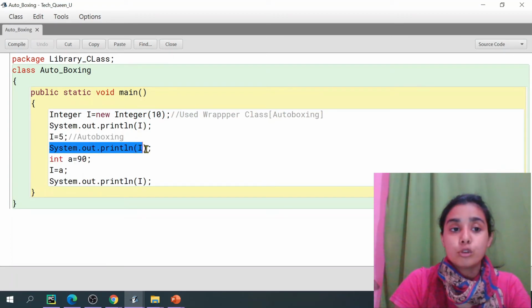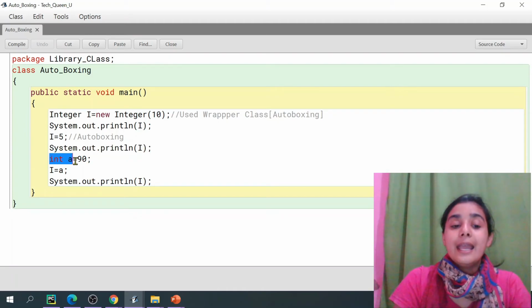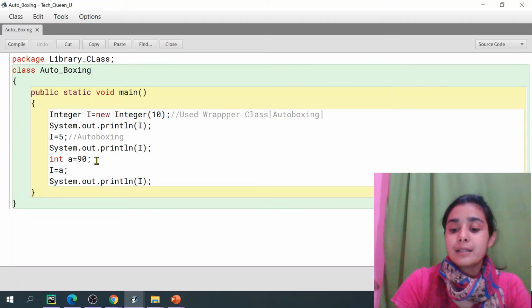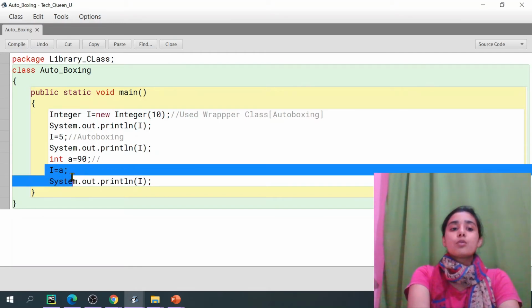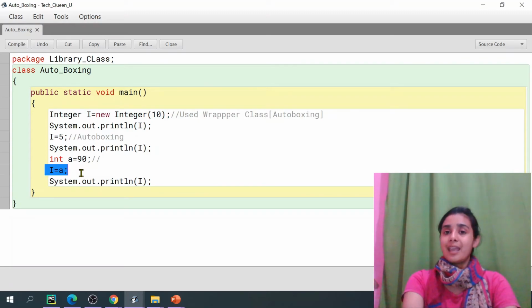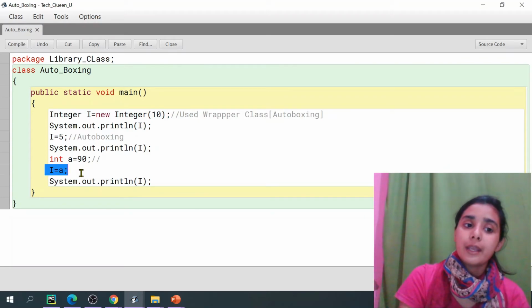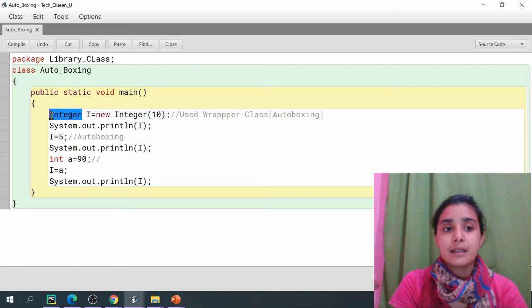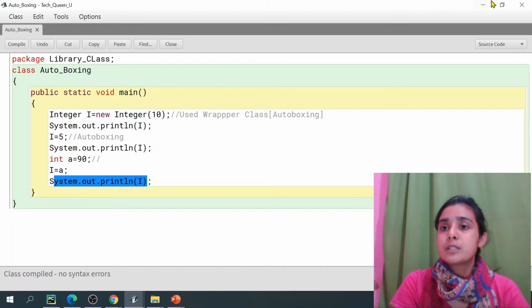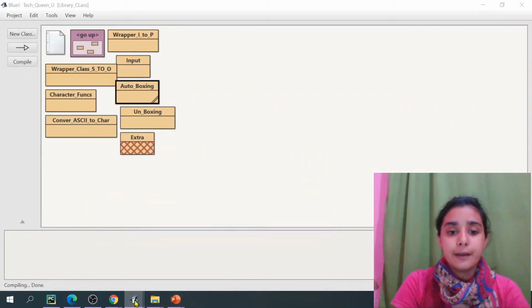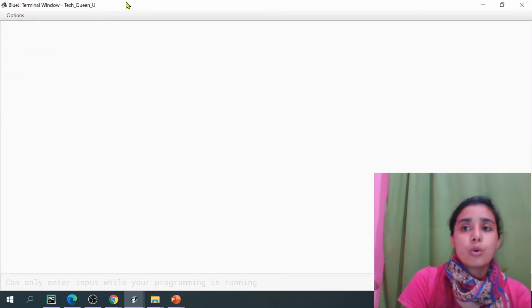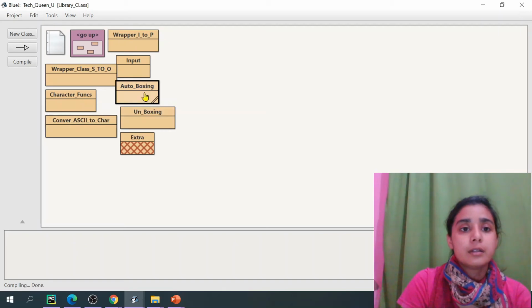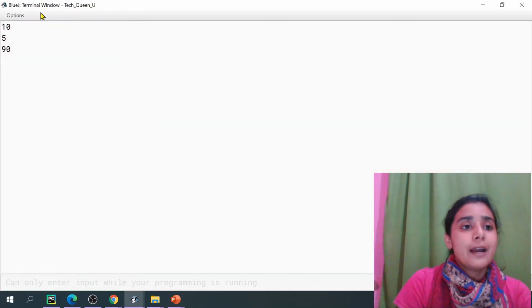System.out.println(i). I'm also printing integer a is equal to 90, that is my primitive data type. Now i is equal to a, so I'm sending this primitive a into the object of the wrapper class, that is Integer. I'm printing it here. Let's see what value we will find. Let me erase the previous result. Coming back to the console window, we are finding this result.